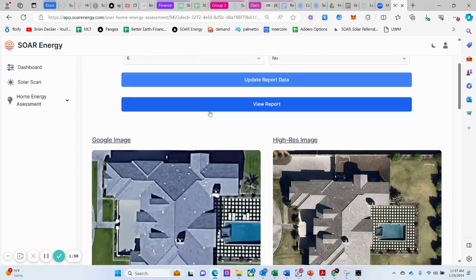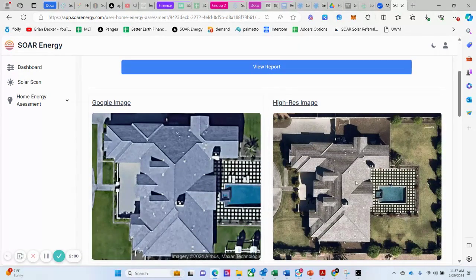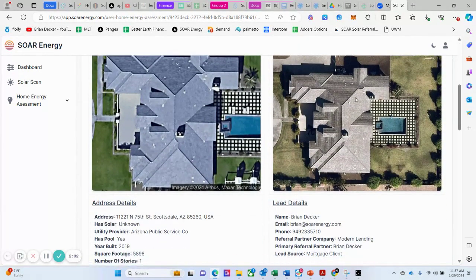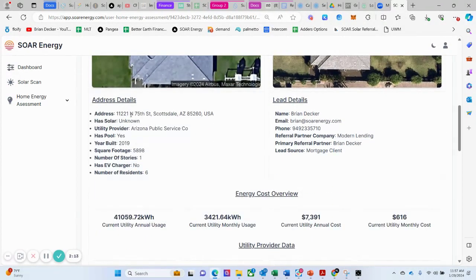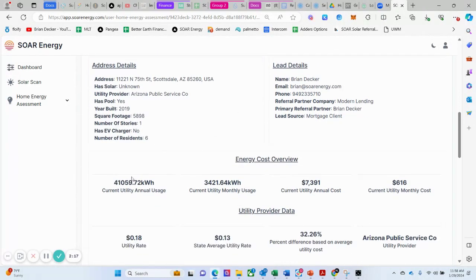Now, what this is also going to do is show the Google image versus the high-res image that we've taken. You can see the big time difference between the two of these. You can definitely see the difference in the way these photos look based on the age of it. And then down here it's going to pull all the details about the property, the square footage, all of the stories. And it's going to list the current annual utility usage. This is based on neighborhood data.